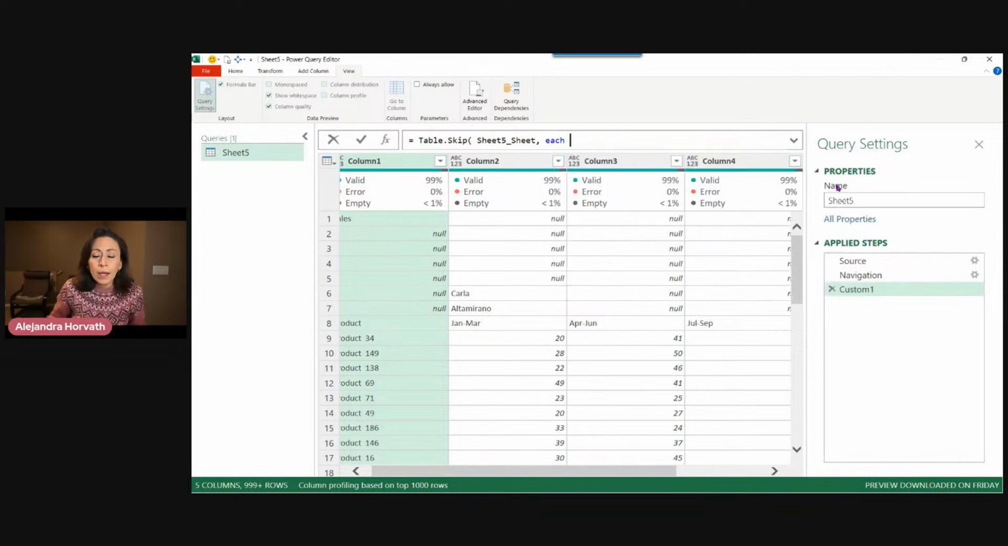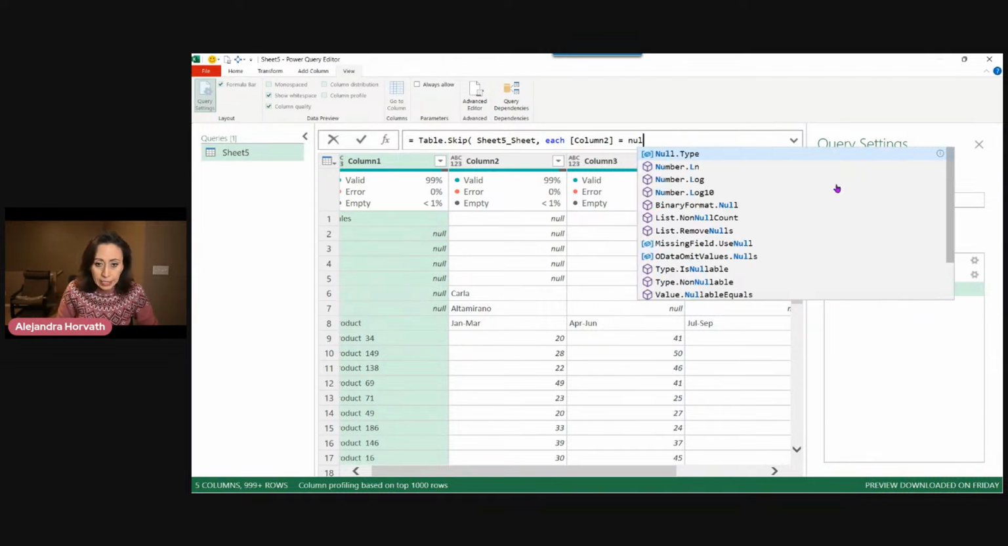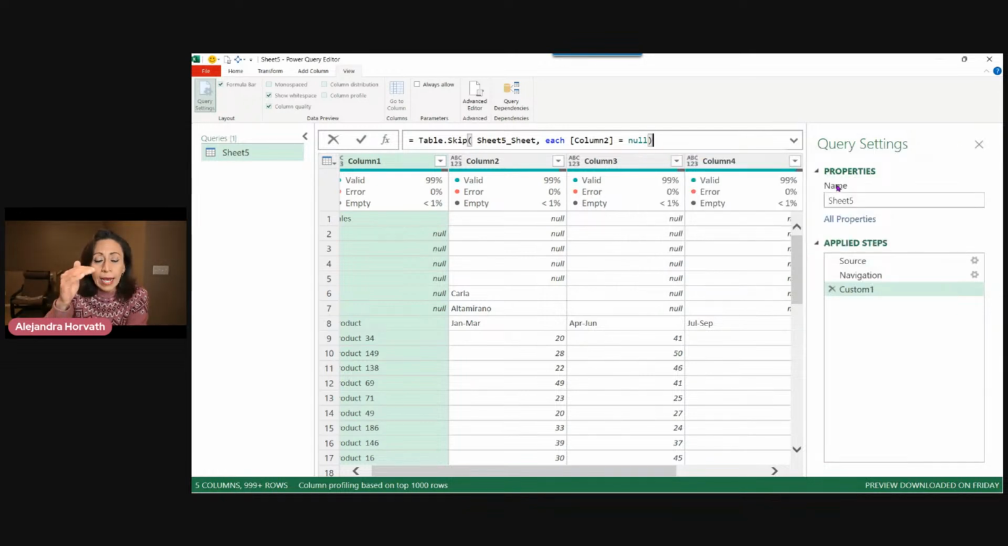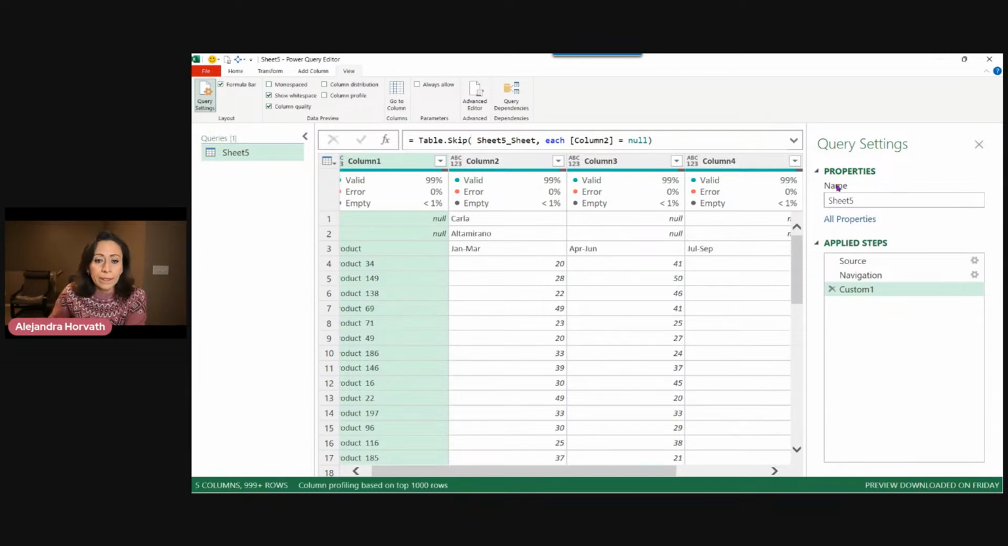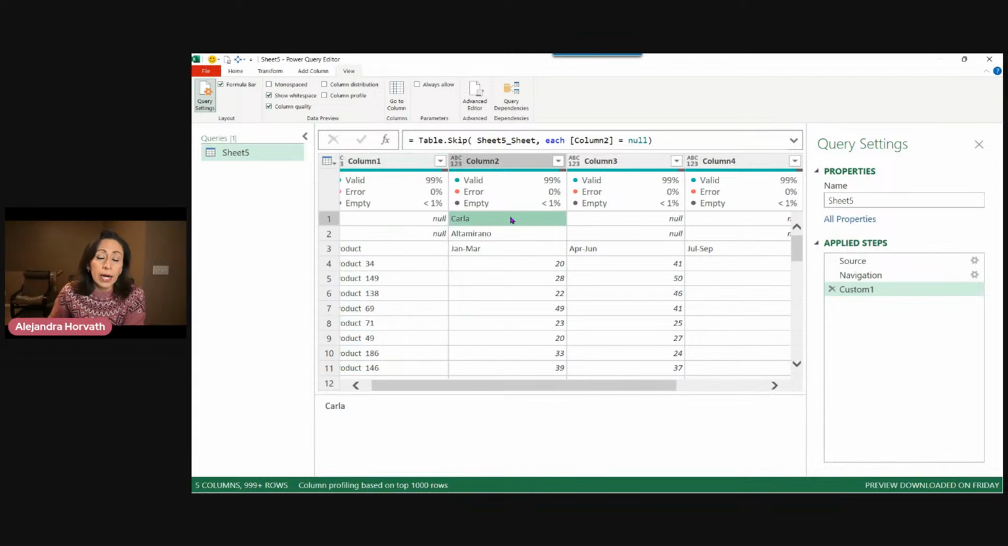I'm going to say each. I need to give a function when I'm going to give a condition, so each is a keyword for a function. Now I want to select in square brackets Column2, because I'm indicating that this is going to be a column. From Column2, I want you to skip everything that is equal to null, and as soon as you find something that is not equal to null, stop. I'm going to press enter. You can see now that we don't have any more nulls on top of the name. Excellent, we are doing great.